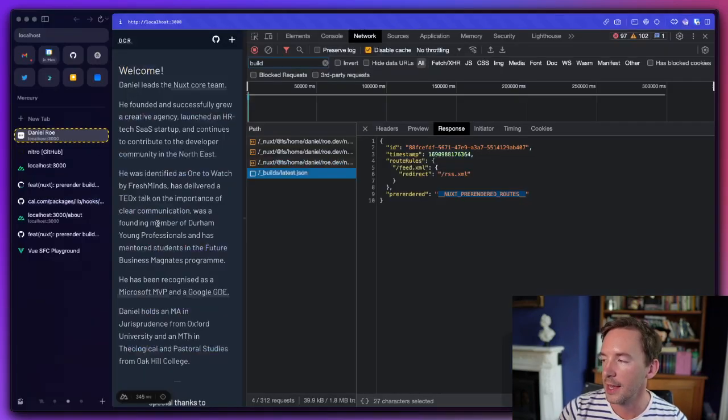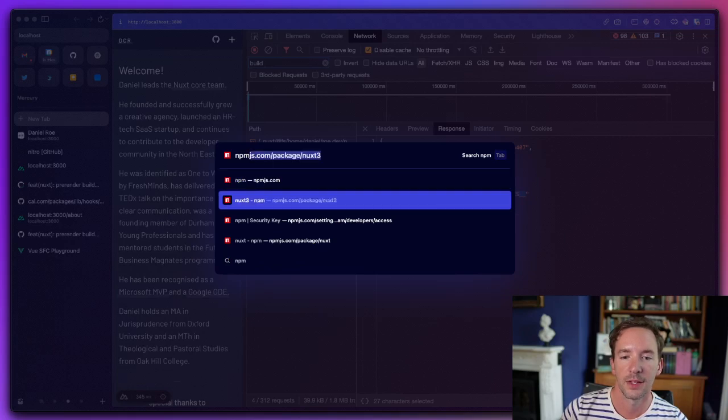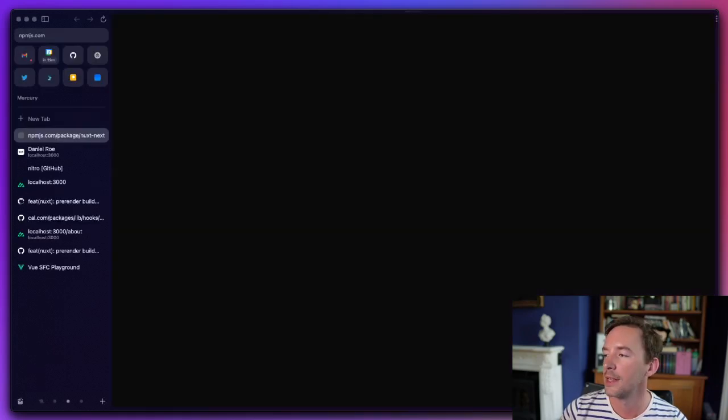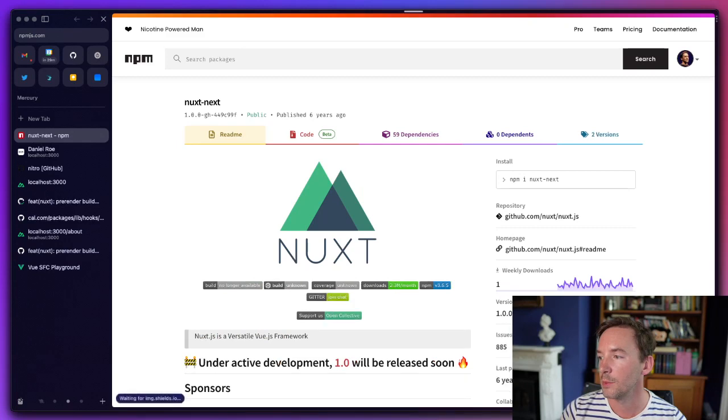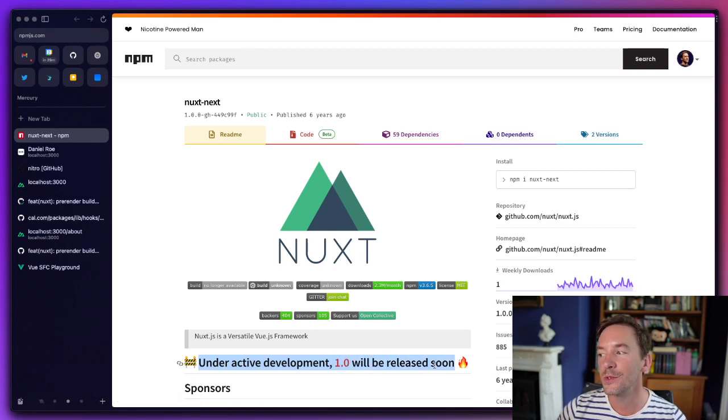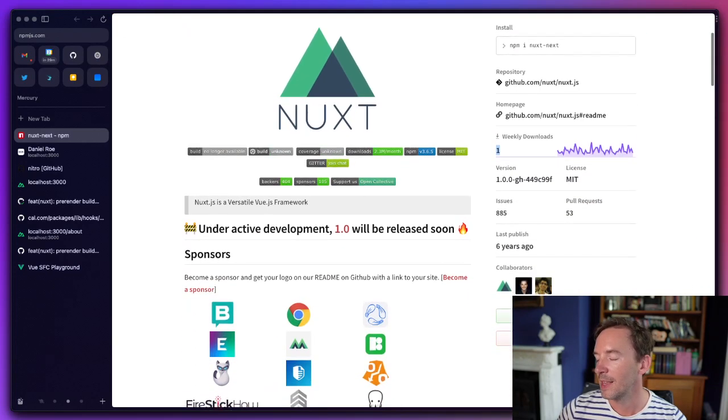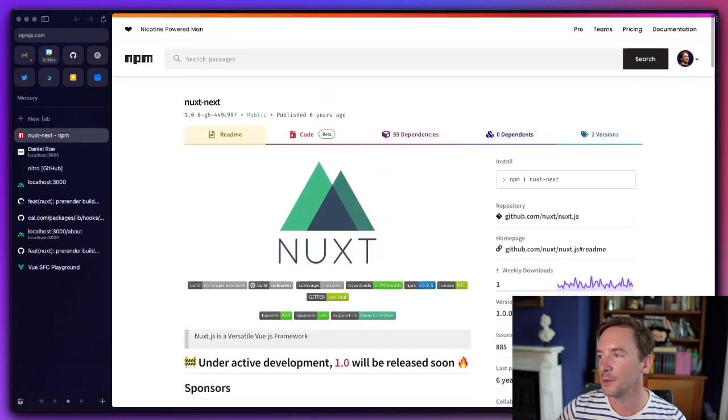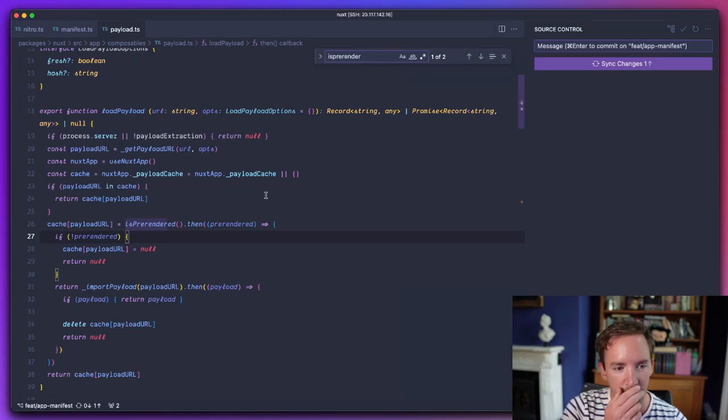There is actually a Nuxt Next. I discovered this recently, when I was doing this poll. Look, Nuxt Next. Under active development, 1.0 will be released soon. Weekly downloads: 1. That is very much a low. It's surprising there are so few weekly downloads. But yeah, there you go. Nuxt Next does exist.